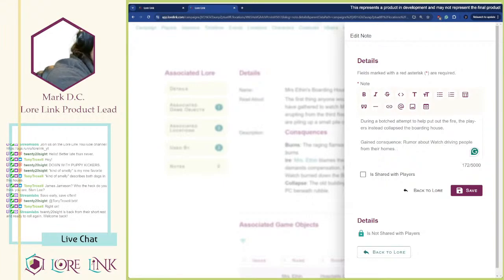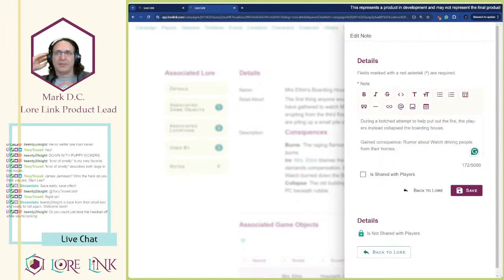Aha, a battery. And here's where we hope it is actually charged. Hang on, I'll be right back. Or you can just take the headset off when you're looking. I could do that too. But, you know, it's not that terrible of a beep. Hang on, I am going to take the headset off for this.